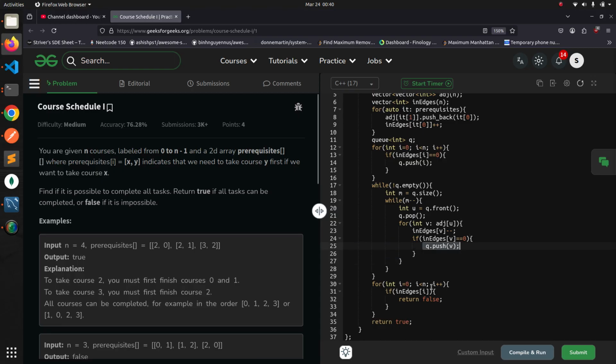In the end, we can check if all the in edges are equal to 0 for every node. It means that all the courses are completed, and we will return true. Otherwise, if there is at least one node which has in edges not equal to 0, it means there is a circular dependency and we cannot complete that course. For example, if there is a circular dependency, we have at least one node which has the in edges equal to 1. So that's how we will return false.